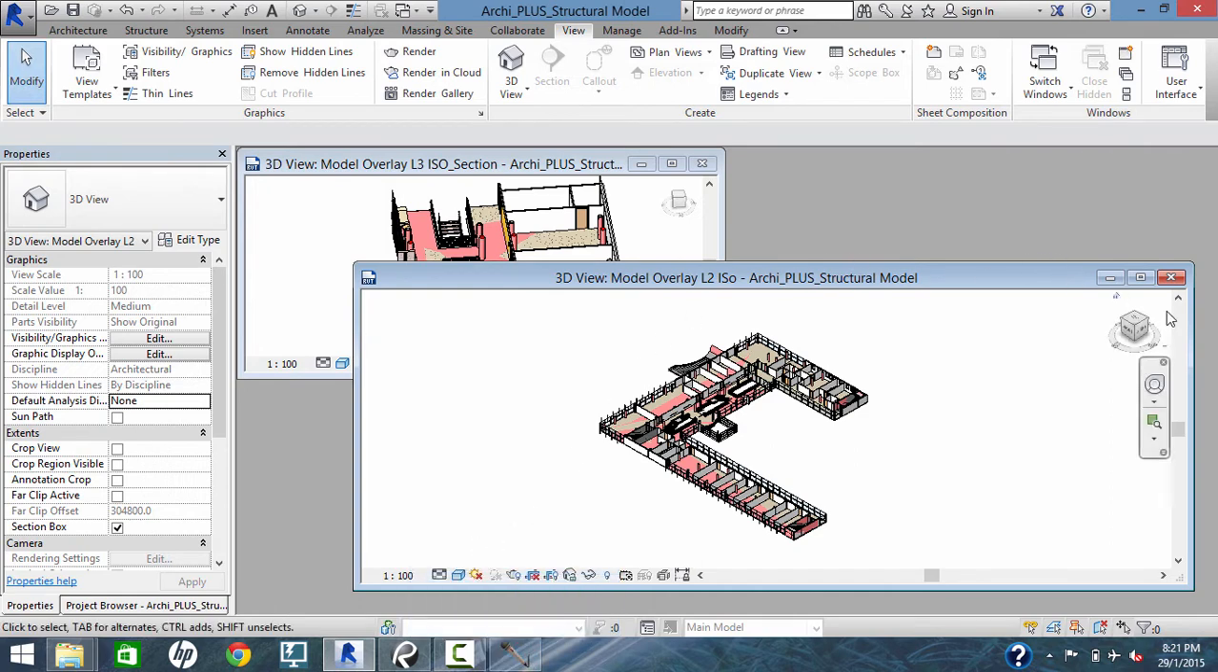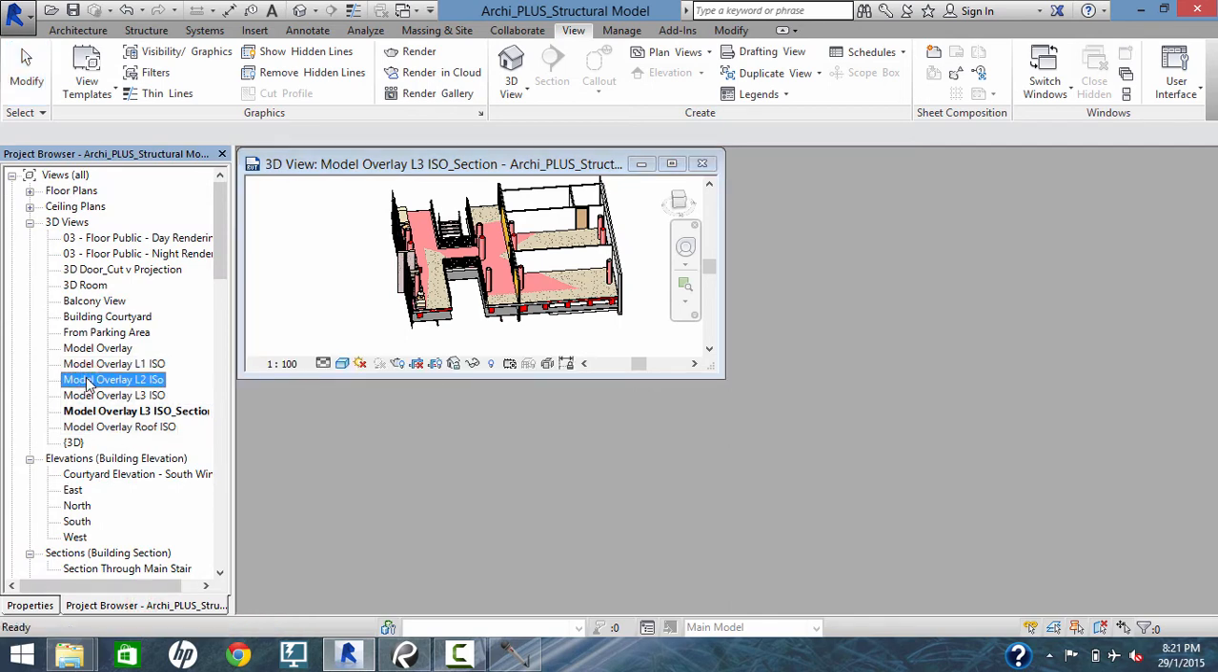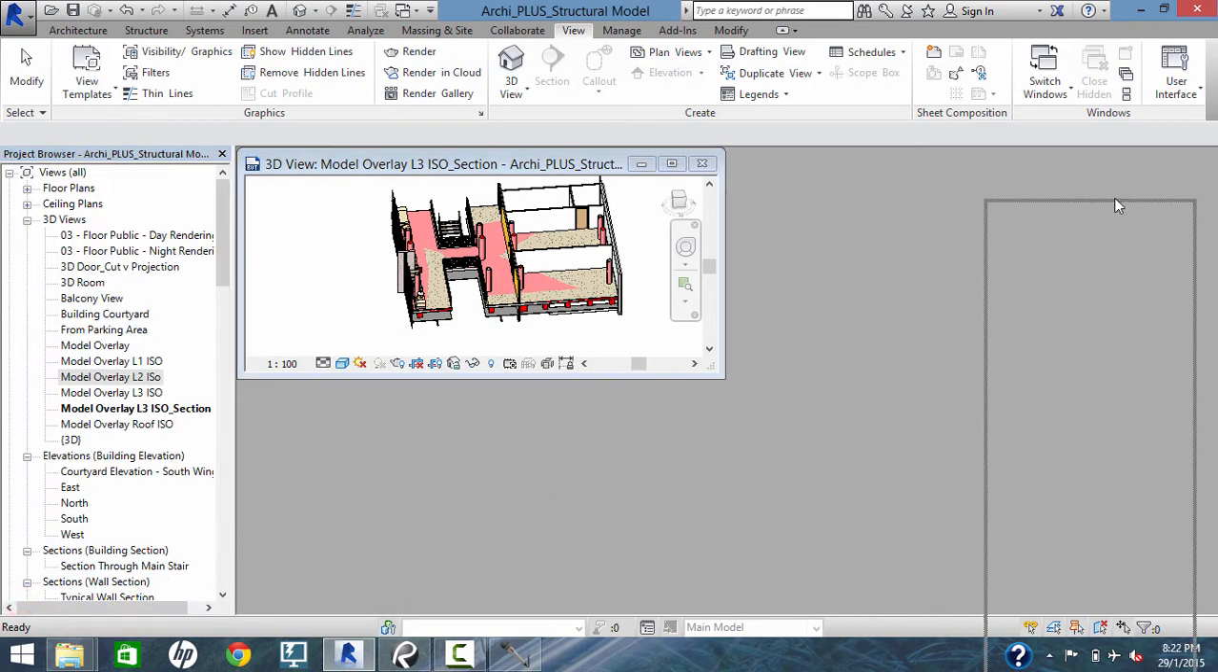There you go. If you didn't know that, you learned something tonight. Okay? So that's view templates. I love me some view templates. I think they're the coolest thing in the world.